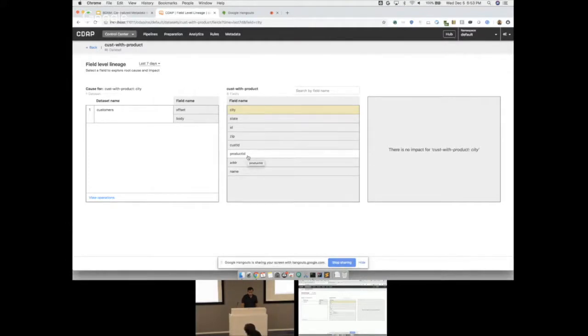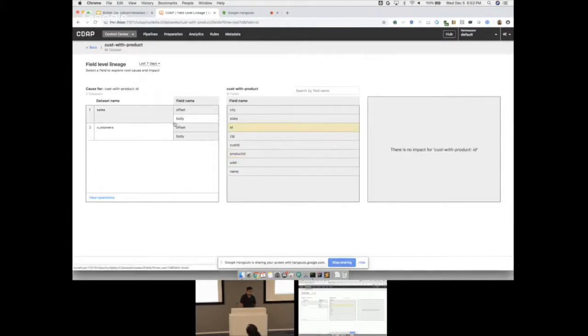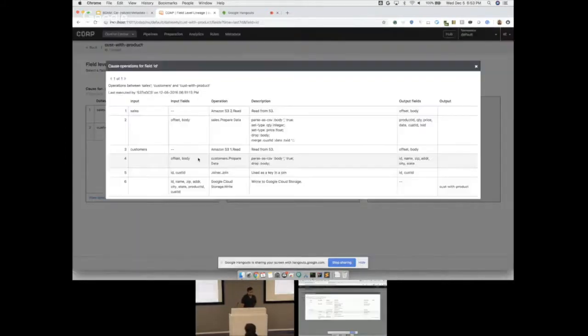I can also look at some other fields from other data sets, for example this product ID. This came from a data set called sales, and it tells the same thing: how that data set's fields were read and how it was written to this data set. One important thing here is the ID. I can see that this field was the result of two different data sets, because this was the field on which I joined my data sets. If I look at the operations, I can see that two data sets were the input, sales and customer. Both were read from Amazon S3 and then parsed as CSV to generate some fields. Then it was part of a join operation where it was used as the key, and at the end written to this data set.